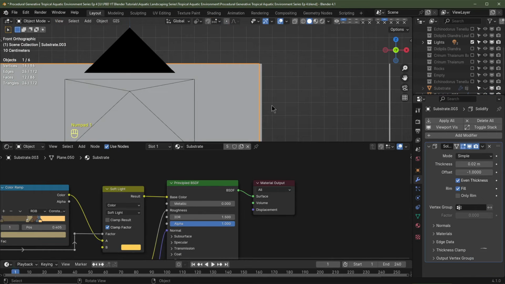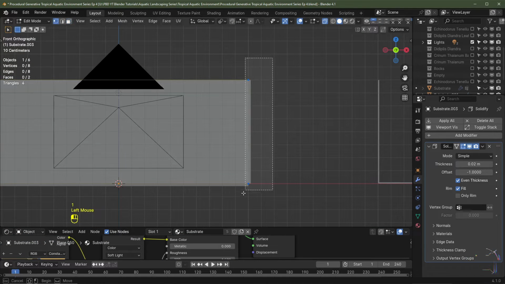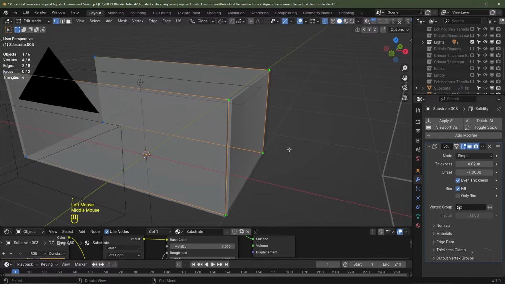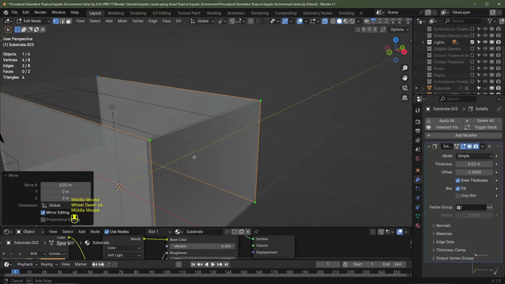I'll hit numpad 1 for front view. I'll increase this window, Tab into edit mode. I'm going to select X-ray view. I'll hit 1 for vertex select. I'm going to select all these vertices here, and I'll hit G, X, hold down Control to snap it to the grid. Now it should be nice and flush with that side.